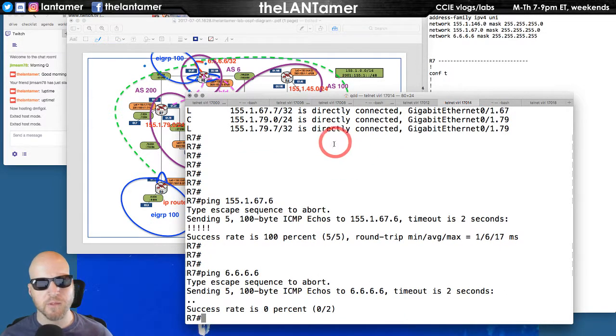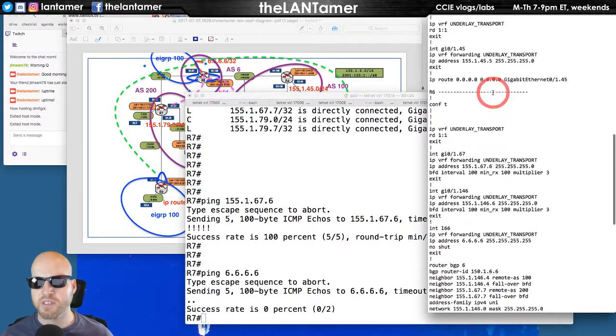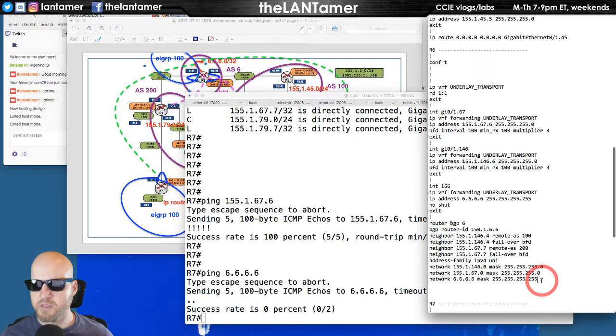Yeah, something's not right about that. He doesn't have a route, even though router 6 is supposed to be advertising it. I'll bet we have to go into VRF mode here. That's probably what we need to do. So let's try that. Let's go to router 6.